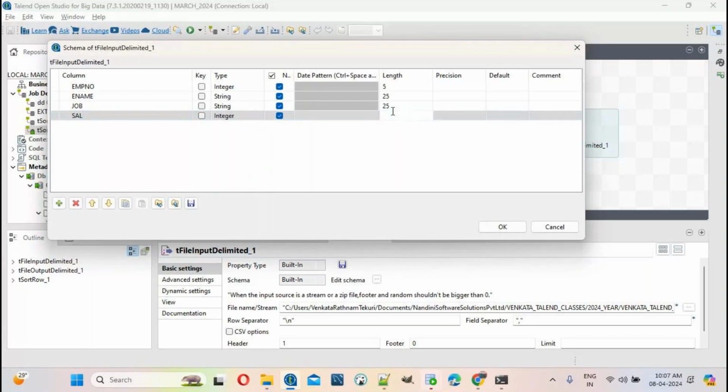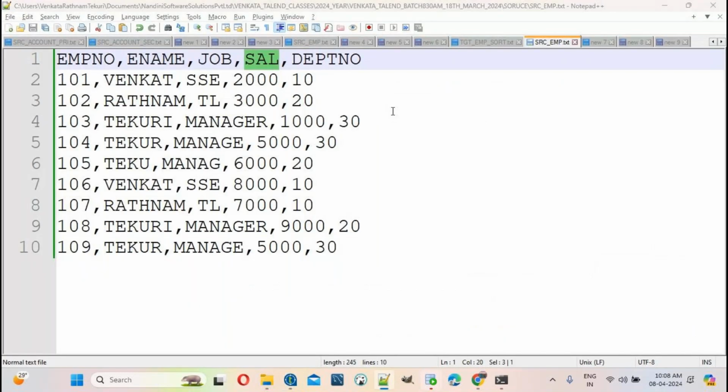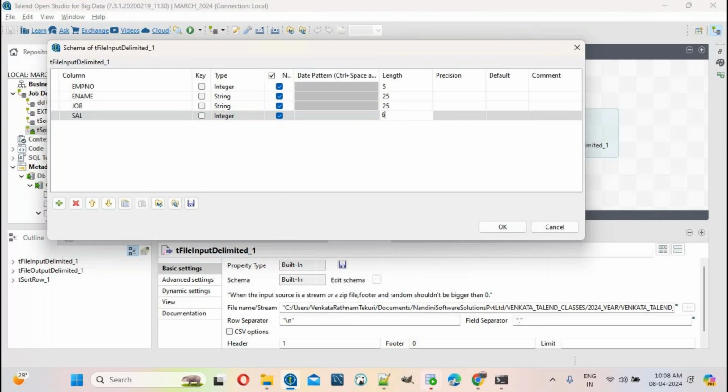I have to analyze it, guys. To learn the Talend ETL tool, no coding is required, just your thinking power is required. You have to analyze what I have to do, what is there, how to implement it, and all that you have to think about. That is called analysis. So let me give some length.